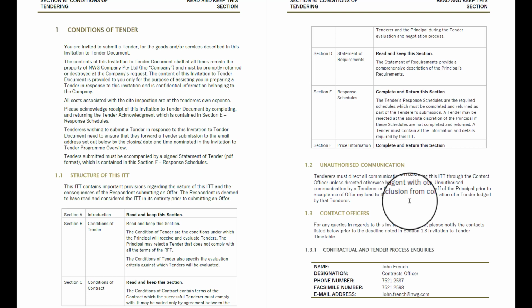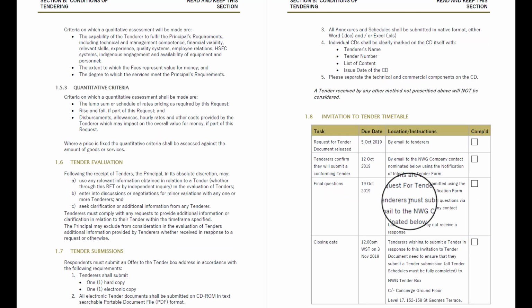Sometimes they put it on the front page or inside the front page, which is handy. That's actually the most important thing you need to know at this point in time, because it tells you how long you've got to actually respond. So it'll be in here somewhere in the conditions of tendering, and there it is.